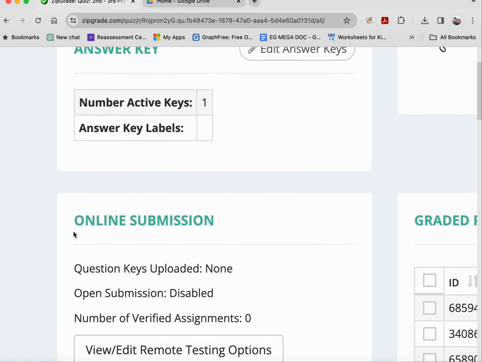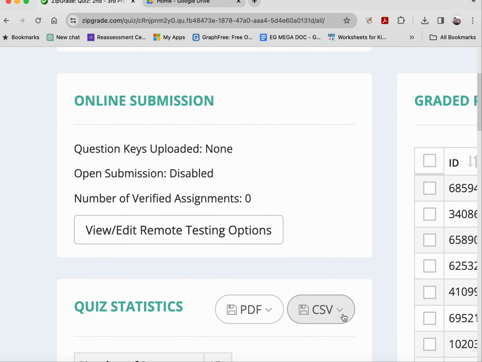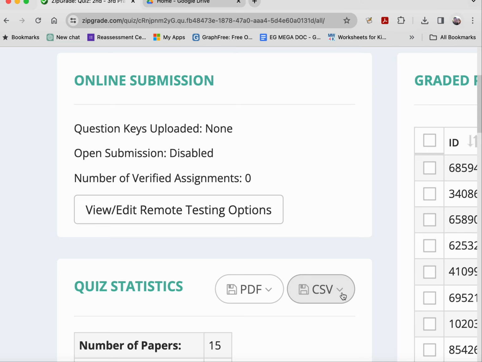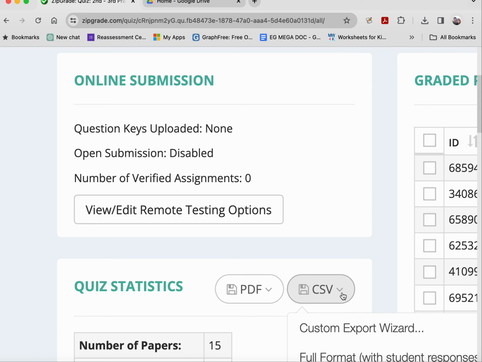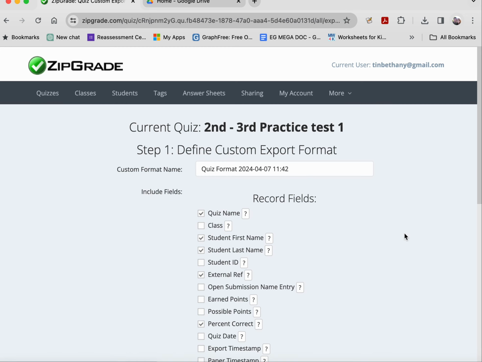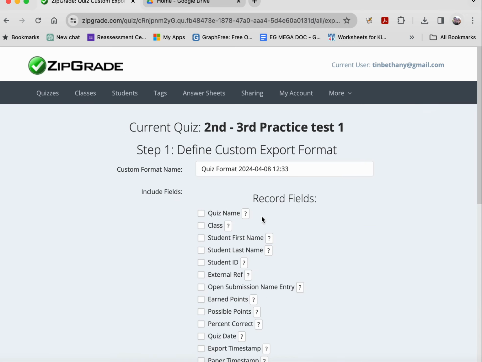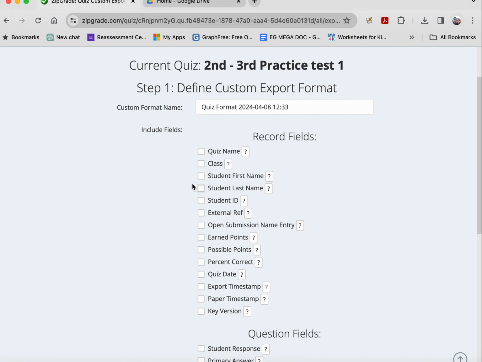On the left side, under quiz statistics, next to quiz statistics, it says CSV. You're going to click on that and you're going to choose Custom Export Wizard. Let me actually delete this one that I already had so I can show you what that looks like. You're going to click Create New Quiz Export Format. And there are 5 things you must click. You must click on here to download your data.